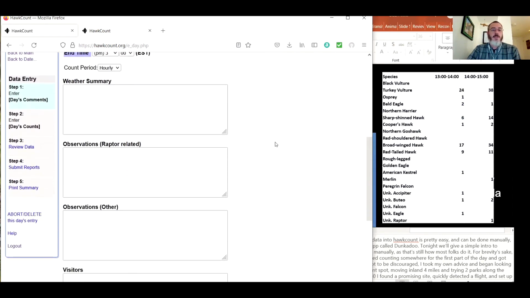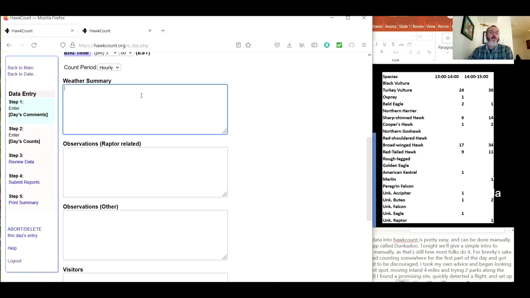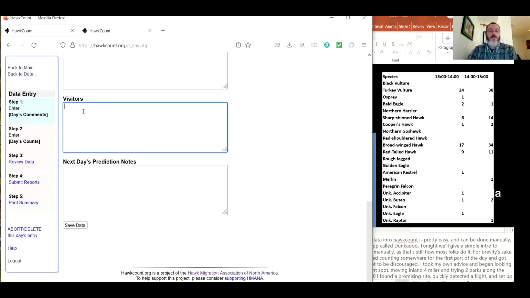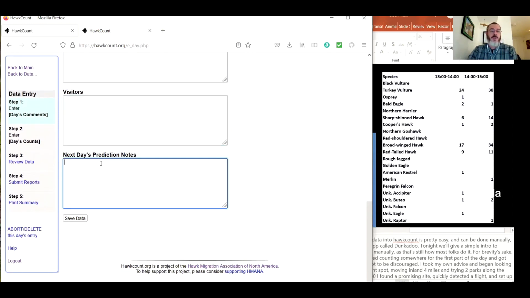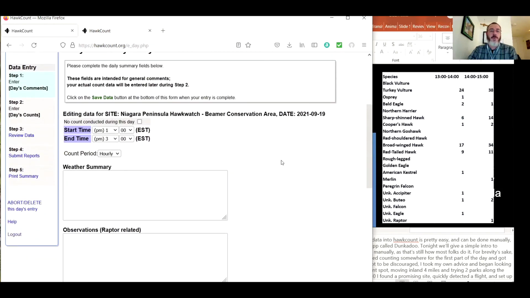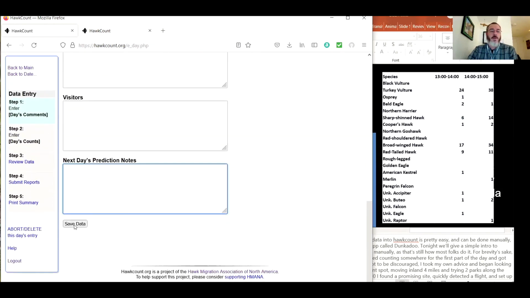So we've got these simple fields here. You can input a weather summary of your day. You can enter the observations of raptor species that you saw. You can summarize them if you like. You can enter observations summarizing other species that you saw, or visitors that you encountered or that joined you for the day. And if you're so inclined, you can even create next day's predictions on there. But most of this is really designed for long-term monitoring sites, and it's not terribly important that you do that for your hidden Hawkwatch site.